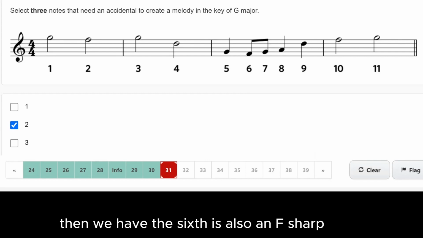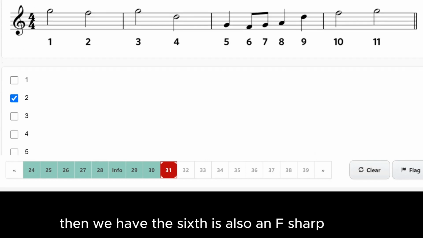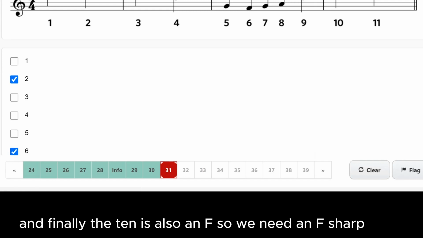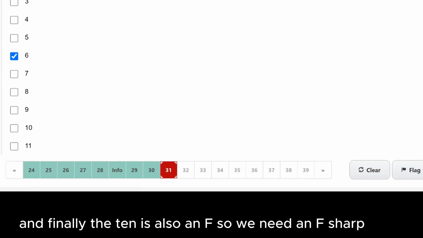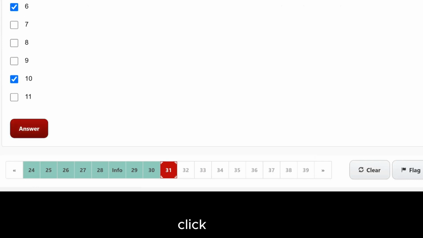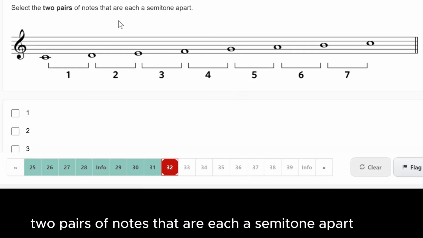Then we have the 6 is also an F sharp. Should be F sharp. So click the 6. And finally, the 10 is also an F, so we need an F sharp. So here is the answer. Click.